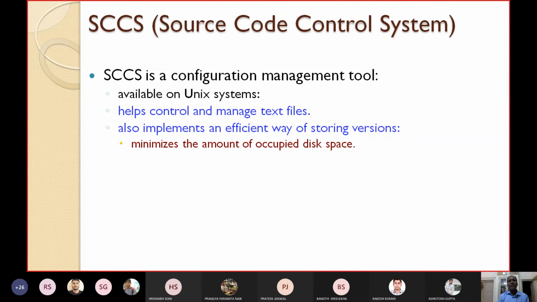So this tool implements an efficient way of storing the different versions. It minimizes the amount of occupied disk space. Otherwise, for module 1.1, module 1.2, module 1.3, if there are hundreds, up to module 1.100, we would have to store everything. But due to SCCS, it only stores the baseline version and the changes only. So it minimizes the amount of occupied disk space.